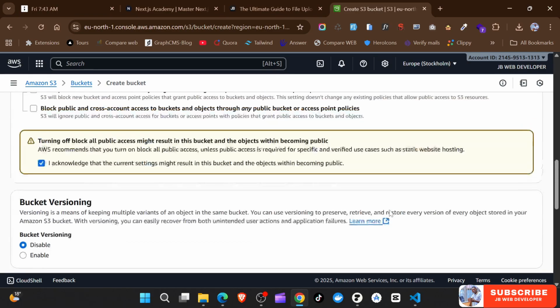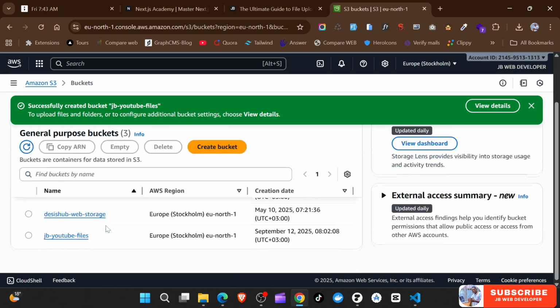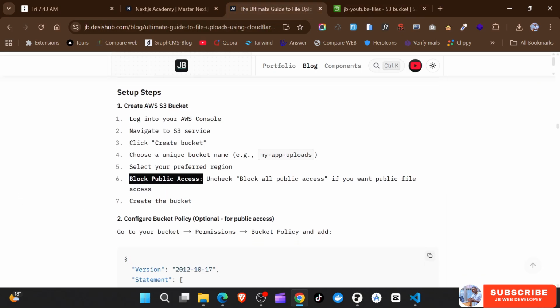In the bucket name, you cannot use capital letters or anything like that. So I've created my bucket, and you can see here JB YouTube files. I will click into this bucket. Now I'm just going to add some settings to this bucket.